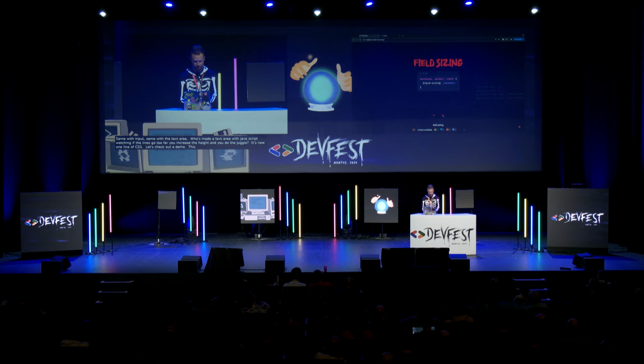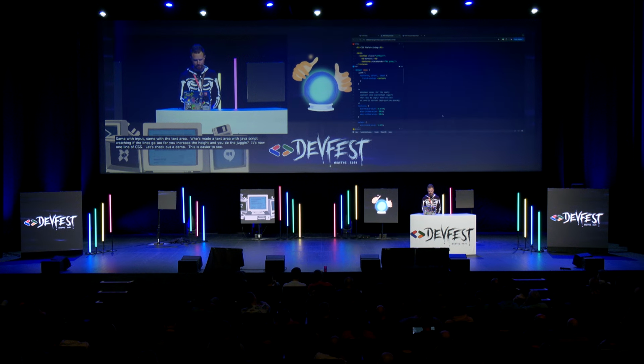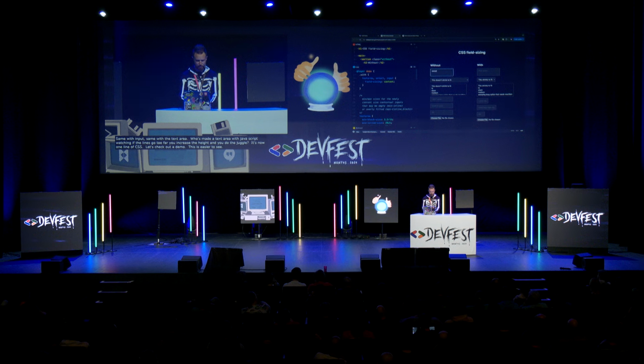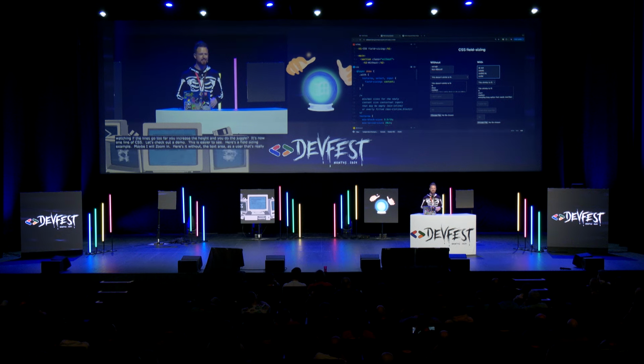All right, I'll open up both demos. We'll see what they're both doing here. So here's a field sizing example. Maybe I'll zoom in here a little bit. So here's all of it without. This is that text area I'm talking about. You're like, as a user, that's really annoying. But here's with it. It's just one line of CSS.